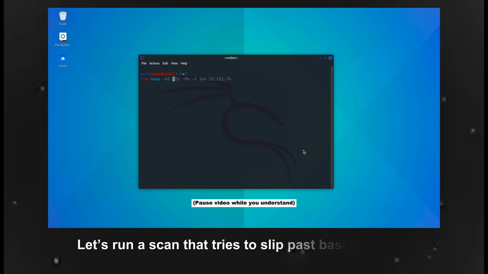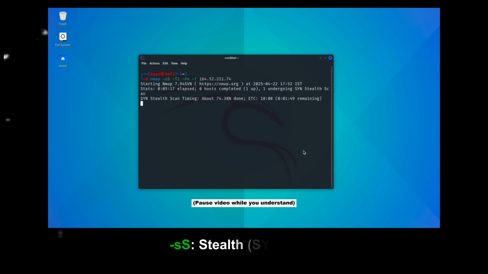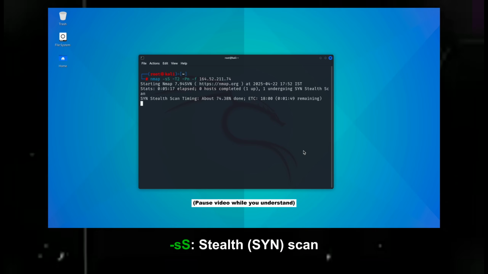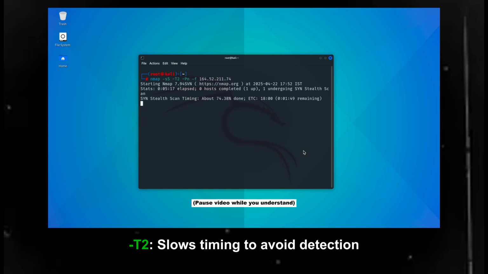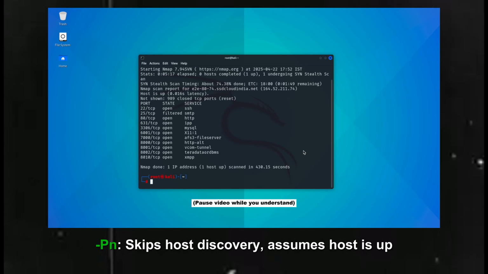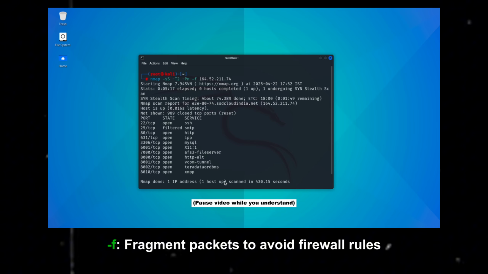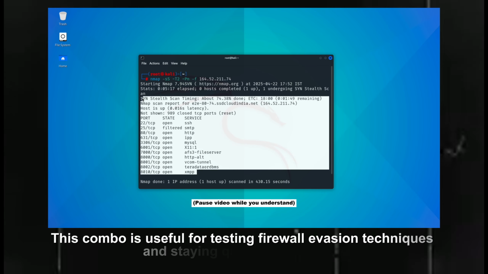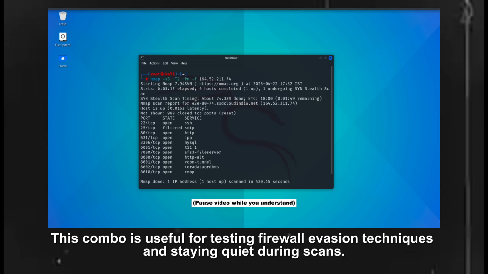Let's run a scan that tries to slip past basic firewalls. -sS, Stealth, -sWIN, Scan. -T2, slows timing to avoid detection. -Pn, skips host discovery, assumes host is up. -f, fragment packets to avoid firewall rules. This combo is useful for testing firewall evasion techniques and staying quiet during scans.